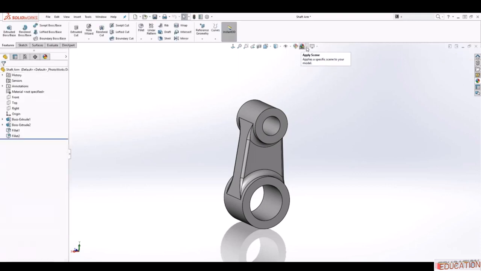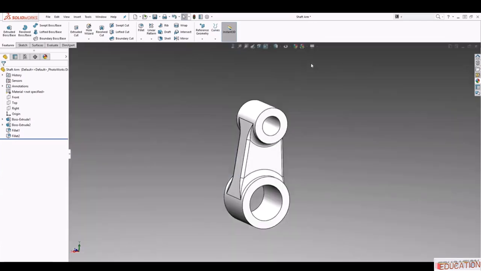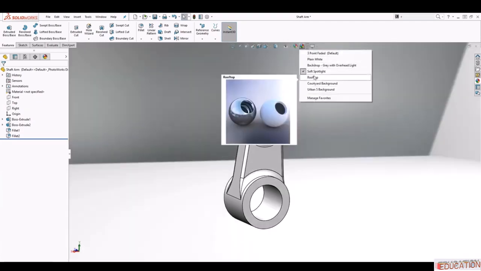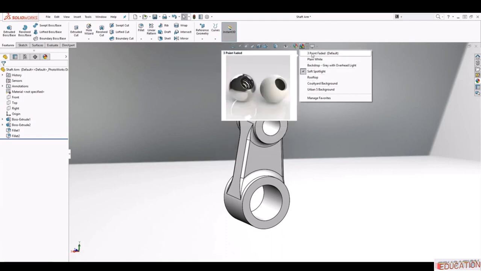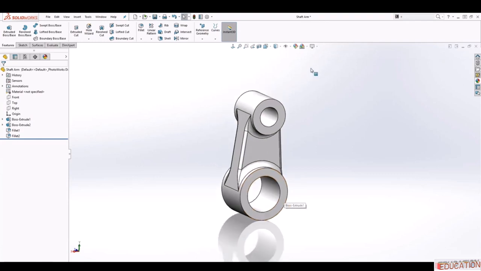And the next one is the scene. On the scene, you can change the type of scene you are working with. That's how you change the scene, or you can add more to it. These are your favorites. I just always leave it on default. You don't really need to worry about this too much.